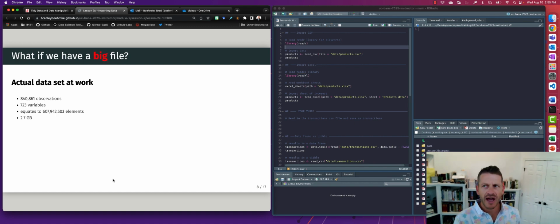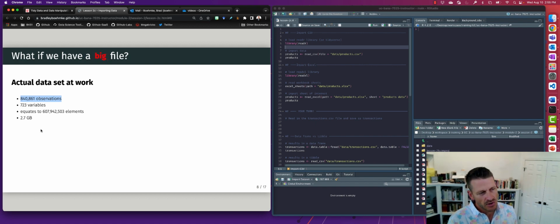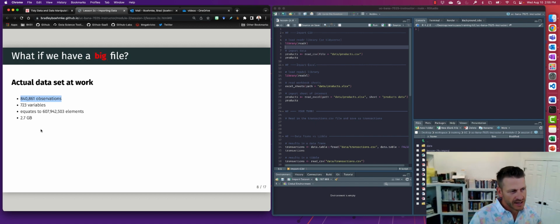All right, so what if we have a very large file? For example, here is a data set that I've worked with before at work. It has under 1 million observations, so it's not that long, but we have 723 variables. So this equates to over 600 million elements, and that ends up being about 2.7 gigabytes. So it's a very wide data set, and it ends up being quite large.